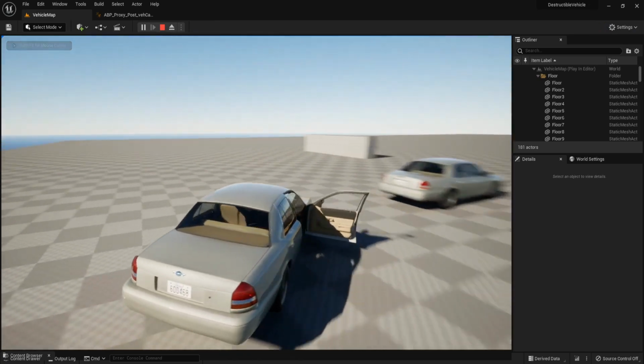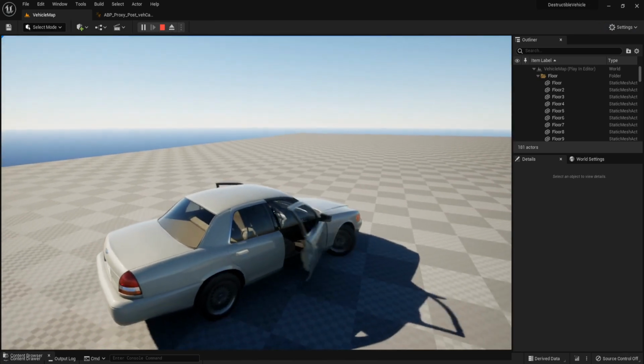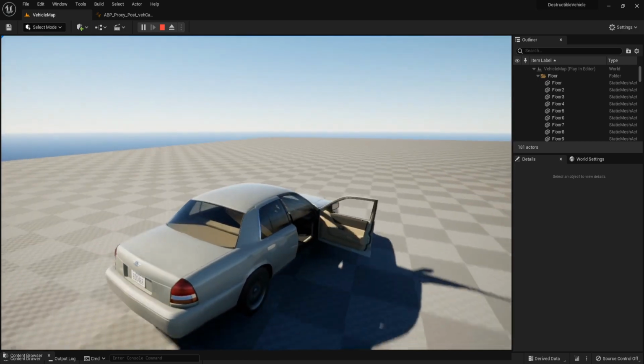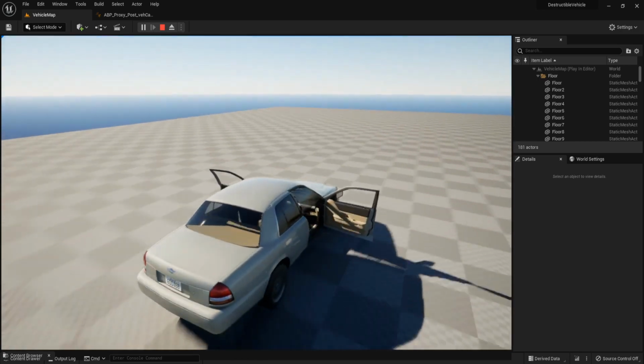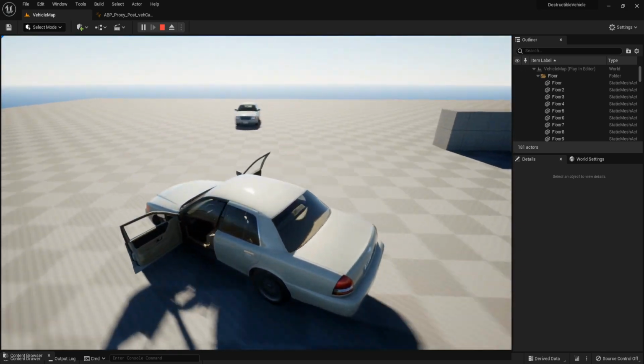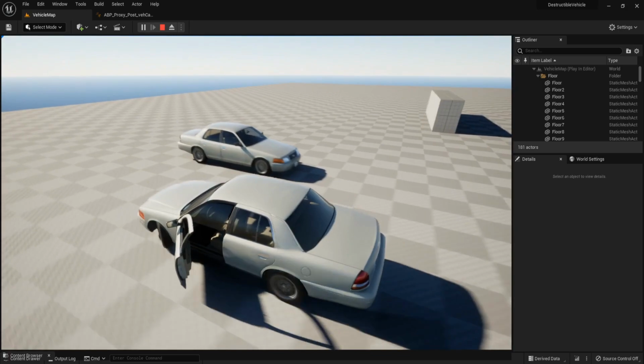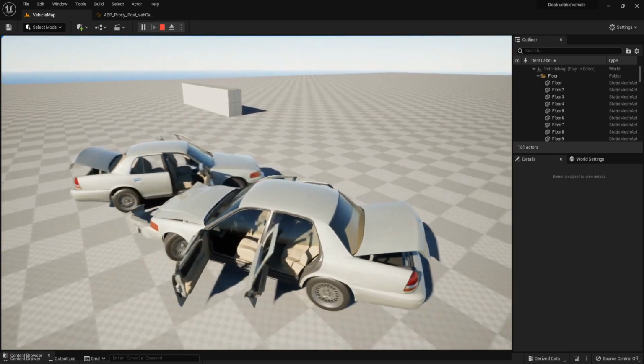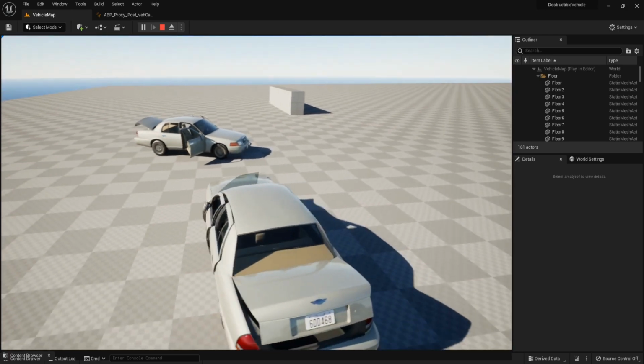And the door of the car is simulated. And when we hit this car, everything will simulate.